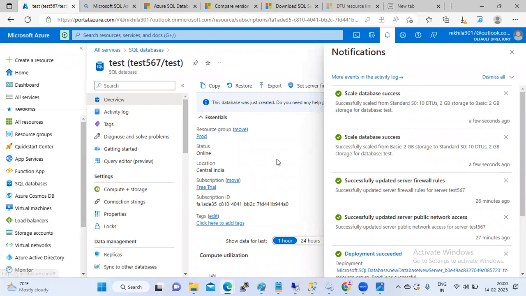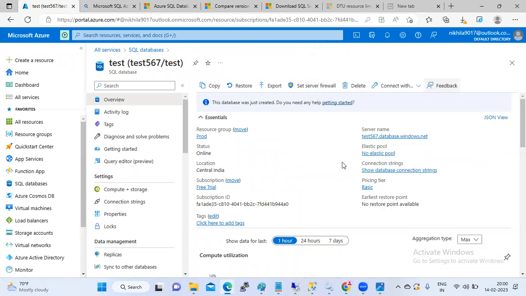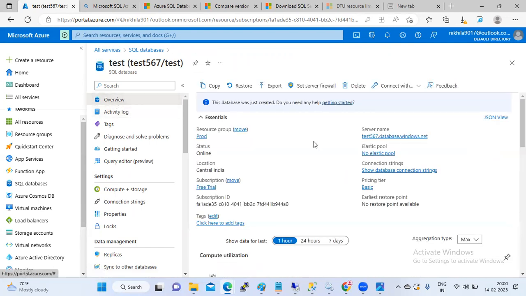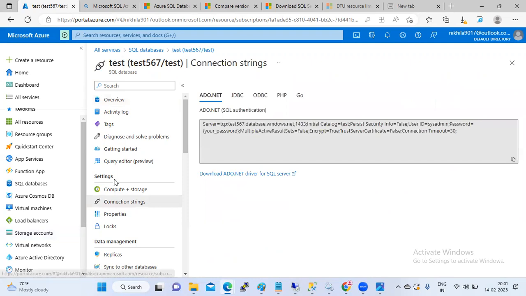What is in my overview? You can see that. Let's refresh here. Whenever you perform any activity, please try to refresh, otherwise you don't see the options. See the pricing tier? It is in the basic model now. This is my server name. Connection string, so the database connection string. When you click on get database connection string, it will take you to the connection strings: ODBC, JDBC, everything.